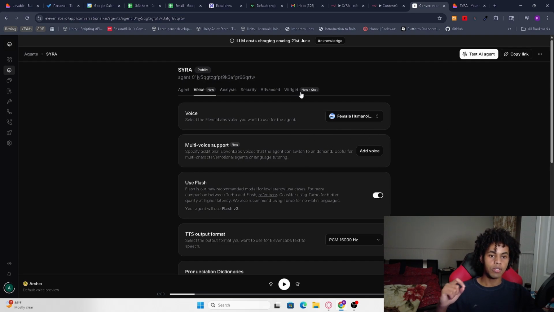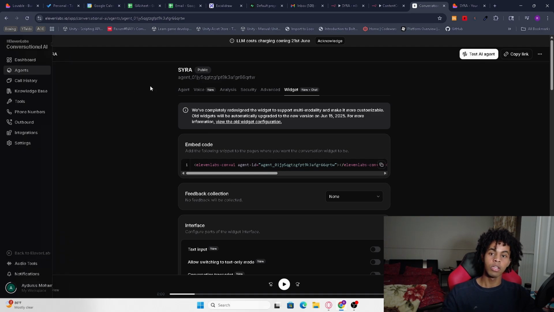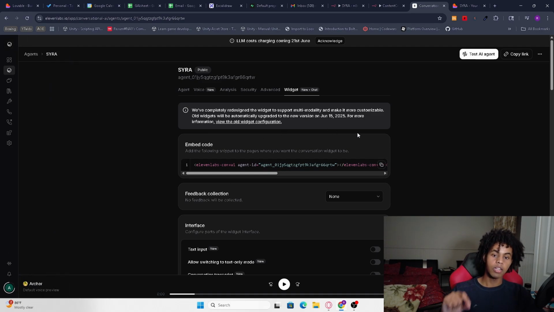The last part is going to be, you want to copy, go to widget right here, and then just copy the embedded code for it. We're gonna put that in our interface just so we can use the test agent in Lovable.